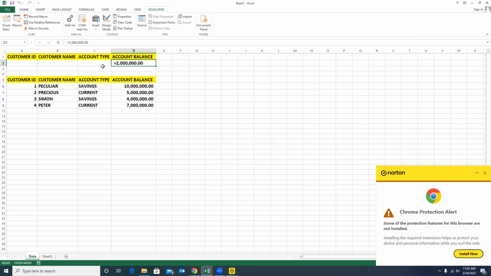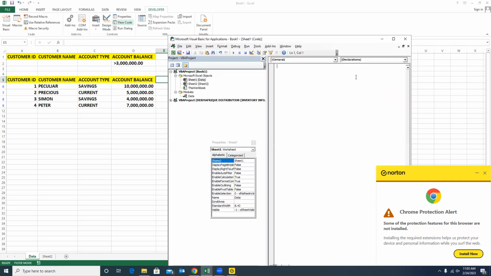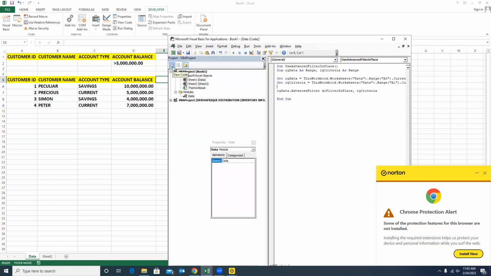So if I'm changing this, I want to see all those clients who have an account balance with this bank from, let's say, 3 million naira upward. I just have to go to my Developer tab and click on View Code. It pops up this way. I'll select the module linked up to that Sheet1, and the name you will use, you can see Data. That's the name of the sheet and the name of the module. So I select it and I click on this View Code button. It brings this up. To execute this command, I'm going to say Run.